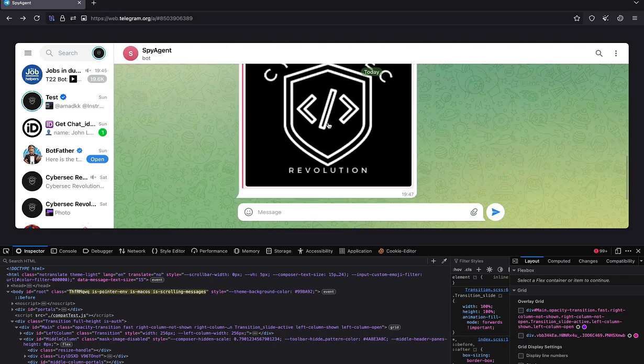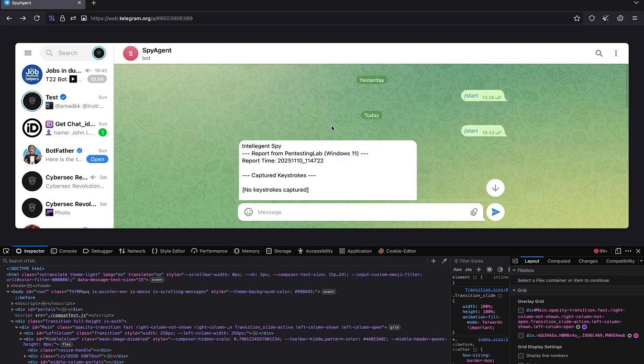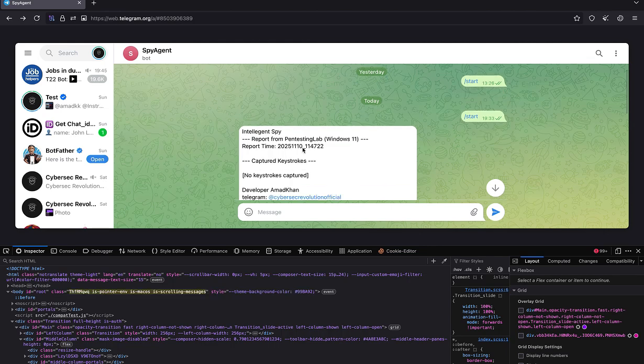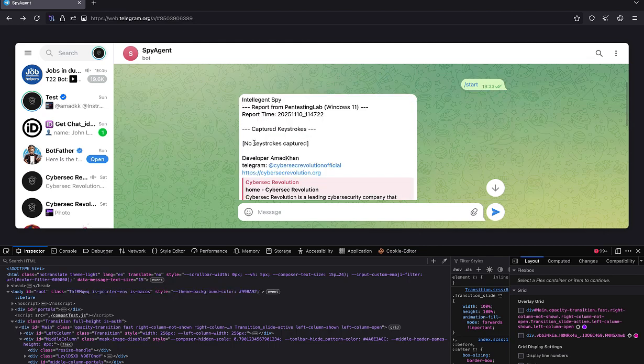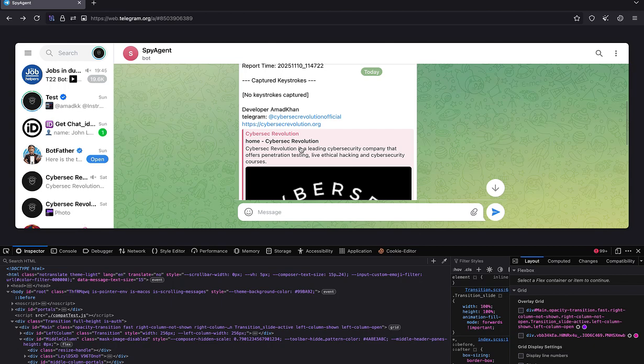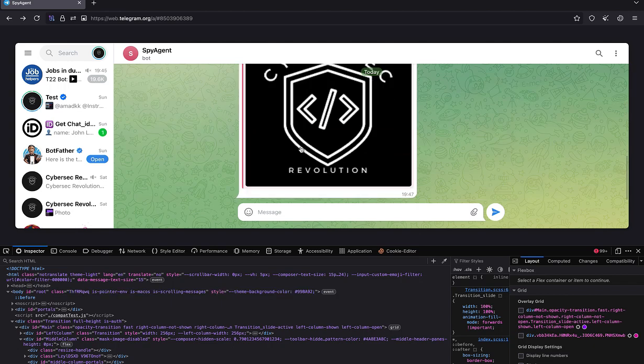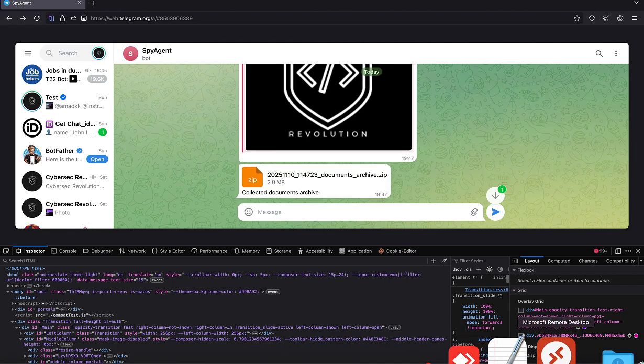All right, you can see finally the intelligence keylogger has been successfully started, and you can see capture keystroke, since I did not type. I think the keylogger has started execution right now. So now you have to wait a little bit. I'm going to type again. You can see here, collected document. This zip file contains exfiltrated data, I mean txt files, doc file, pdf file.